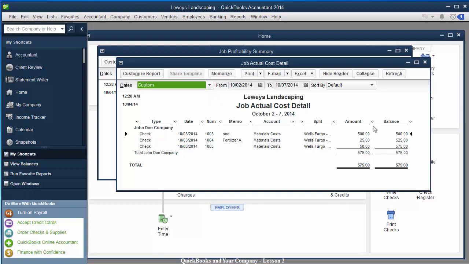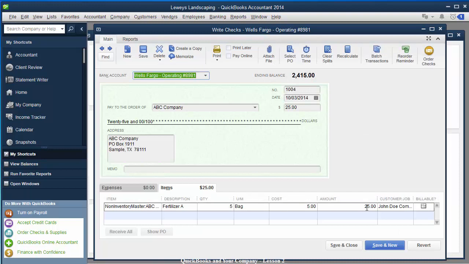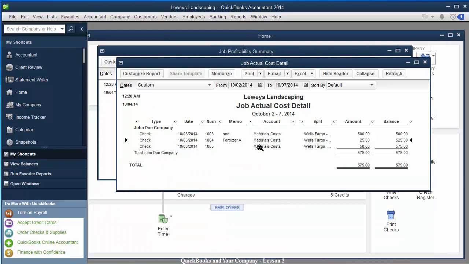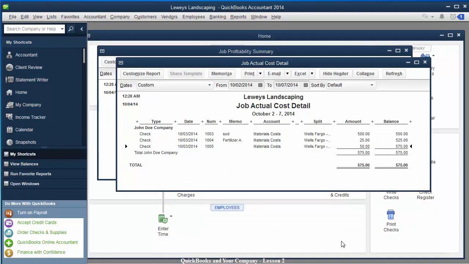See, we have our sod, which was $500. We have our fertilizer A, which was a non-inventory item, 5 bags at $5 a piece, $25. We charged it to them there. And then we have a materials where we billed the ABC Company, and this time we upped it to 10 bags at $5. Save and close.